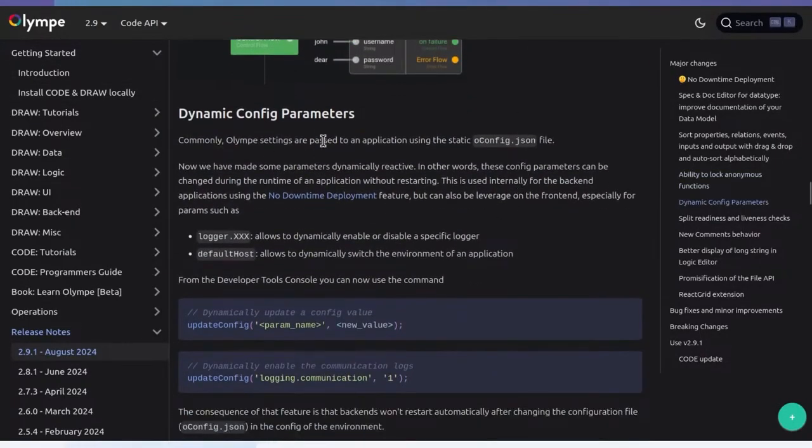Next one, dynamic config parameter. This one is more about backends. As you know, any application, front-end or backend, has a static configuration, which is in this oconfig.json file. And before, when you were changing your parameters for a backend, it had to restart the backend to take into account the changes that you made.